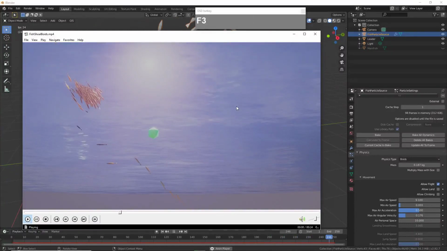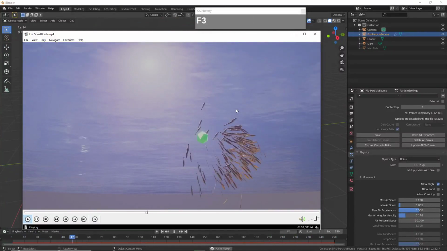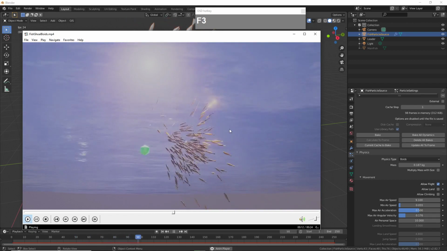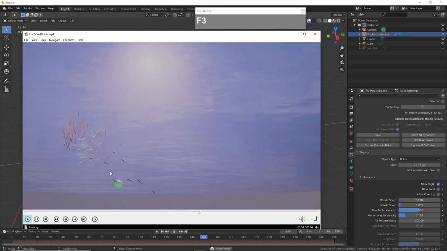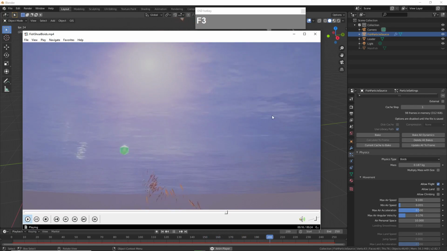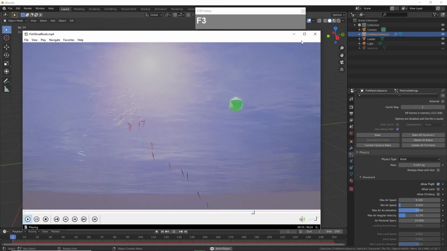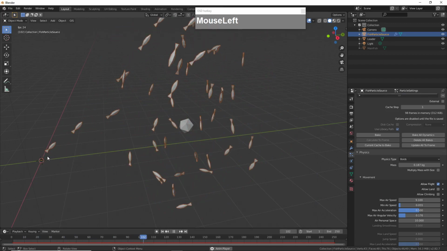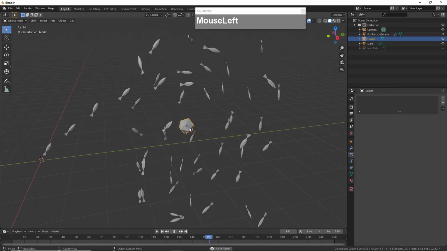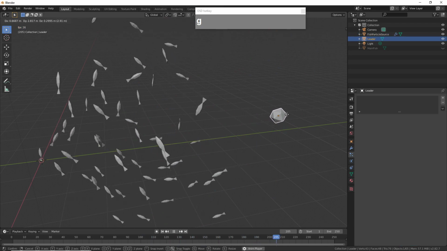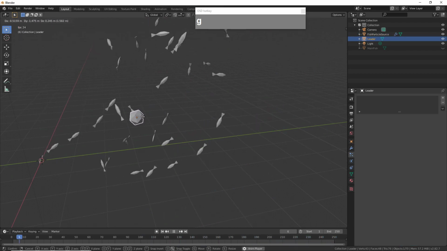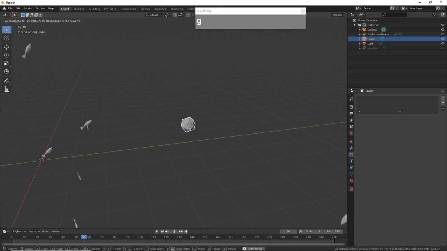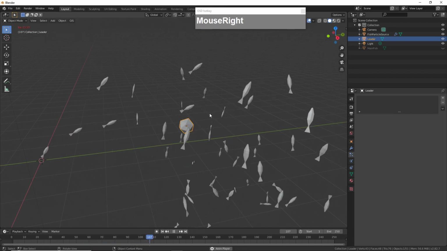Alright, in this video tutorial, I'm going to show you how to use Blender 2.8's particle system to create a school of fish following a leader, like this video that you are seeing right now. So let's get started. You can see here I've got a particle system where the fish is coming out from a single vertex and it is following this icosphere object here.